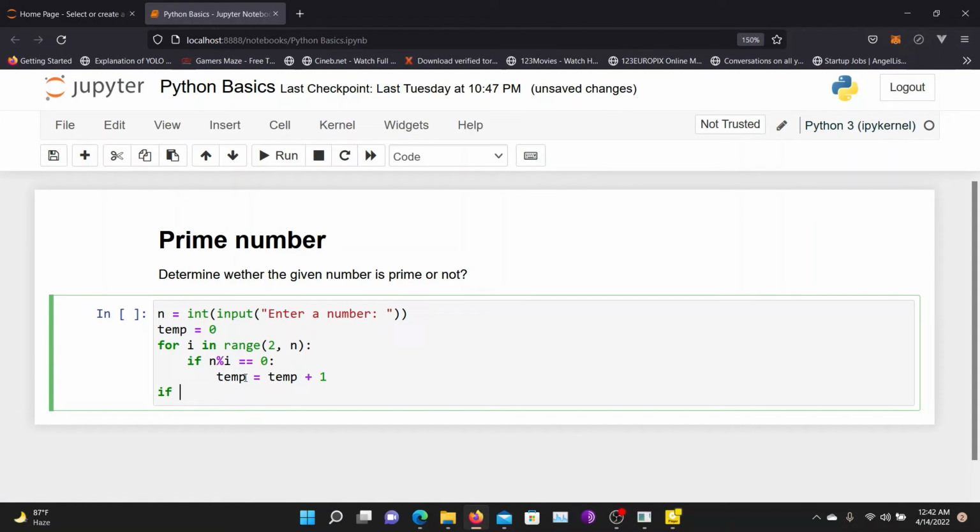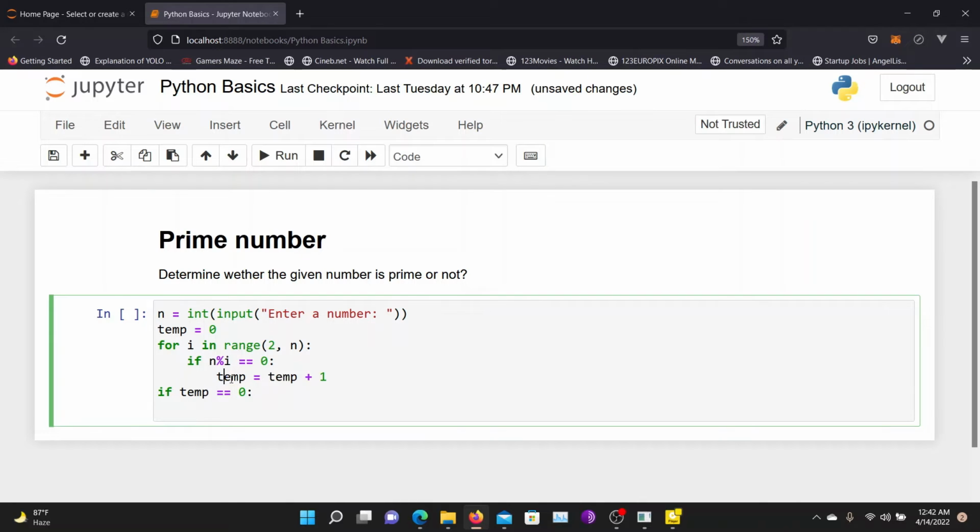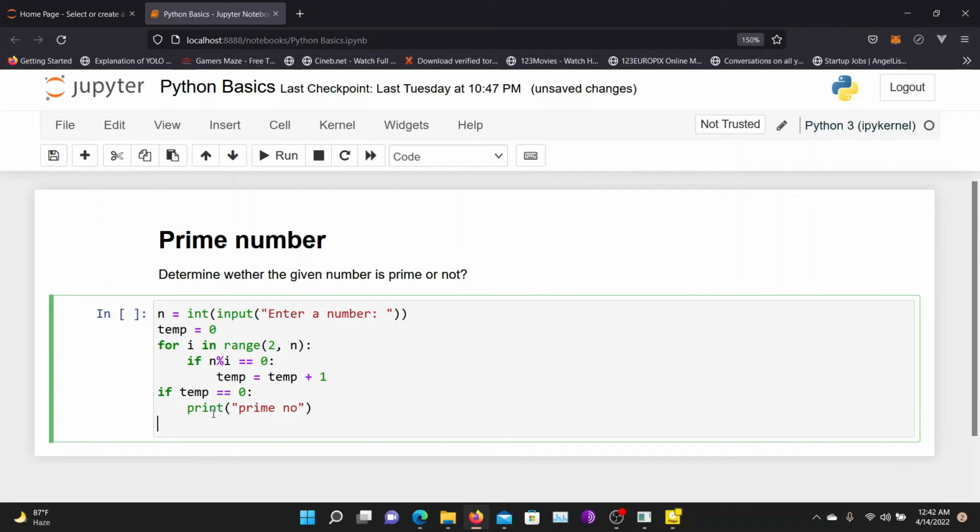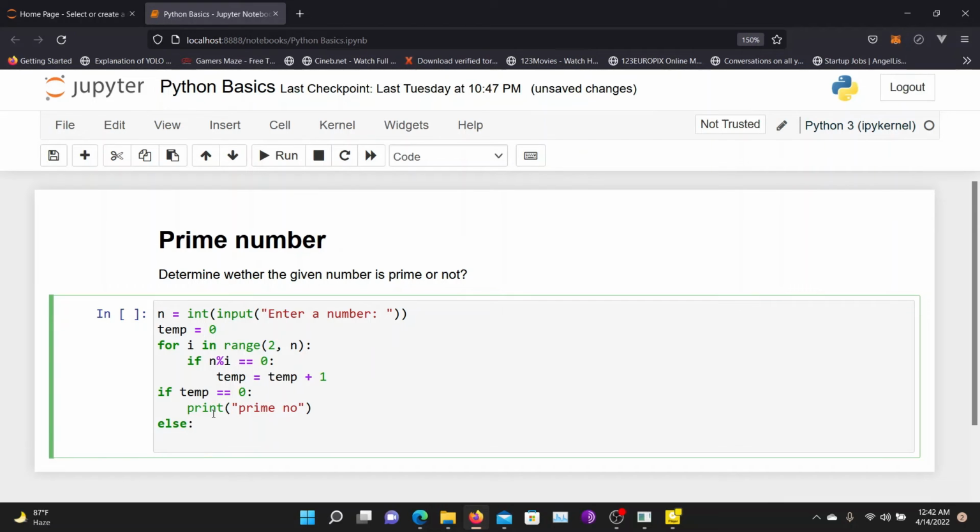Again, if statement, if temp is still equal to 0, it means temp is not equal to 1 and this condition doesn't satisfy. At that point, print prime number. Okay, else if the above condition satisfies and temp value is not 0, then print not a prime.